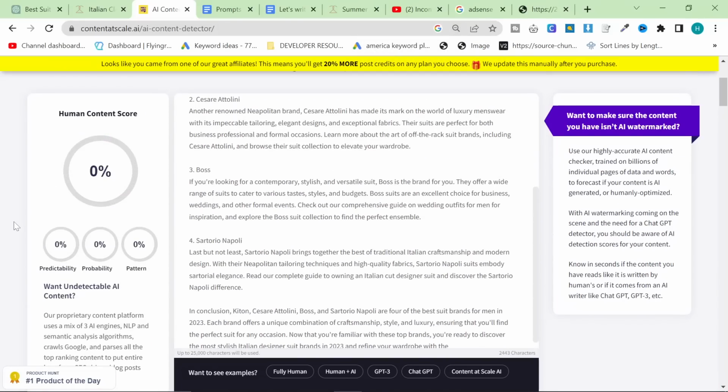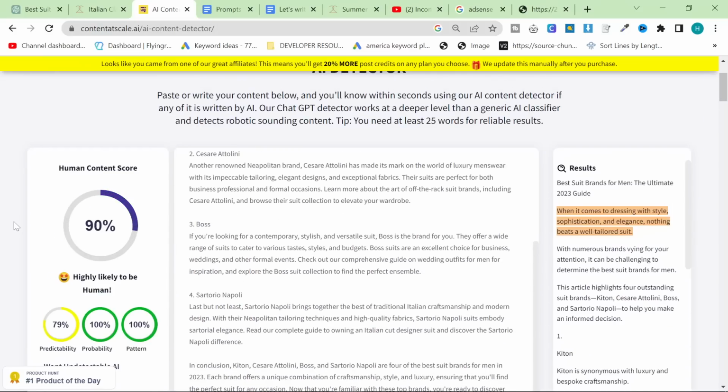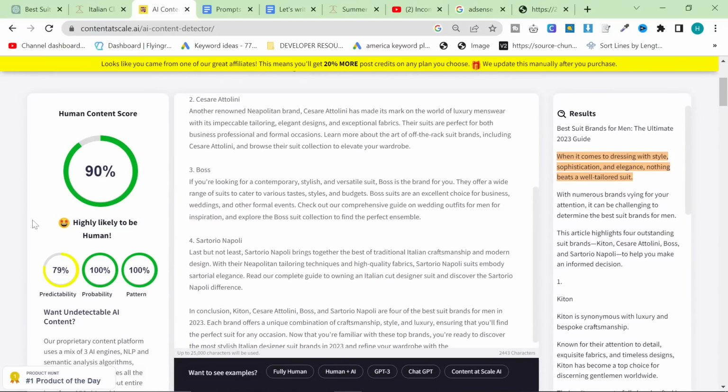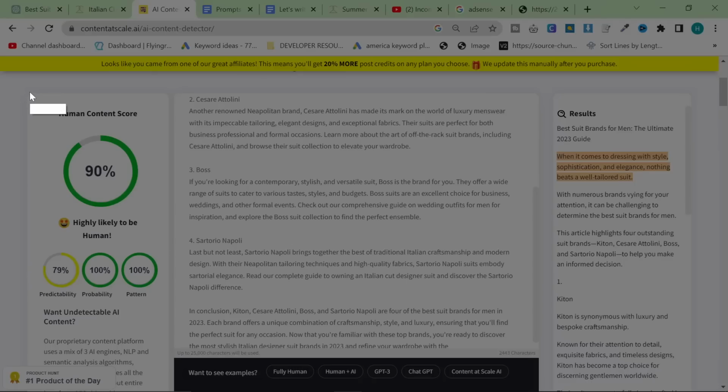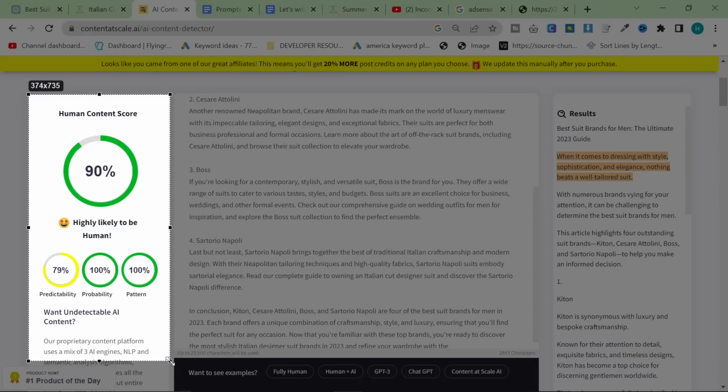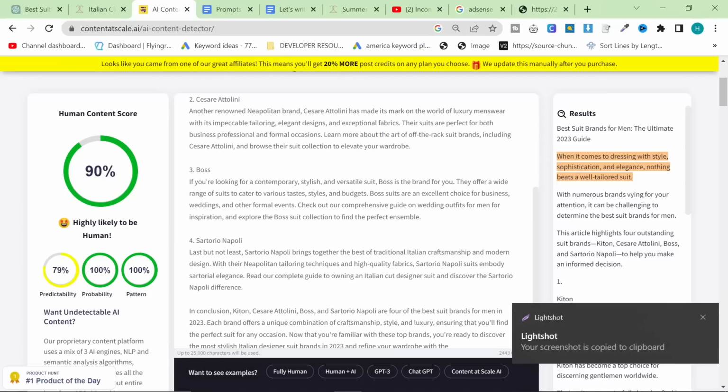Come on. Human content score 0. I know it's predicting. Human content score 90. Highly likely to be human, okay? So you can see that there is a huge, huge difference between before and after, okay? It's a very simple process.